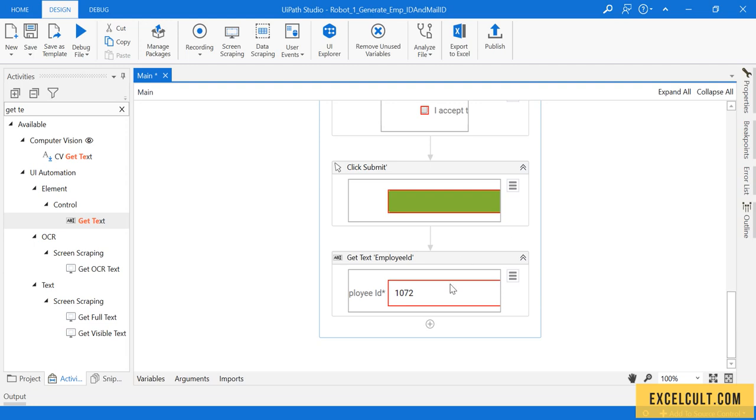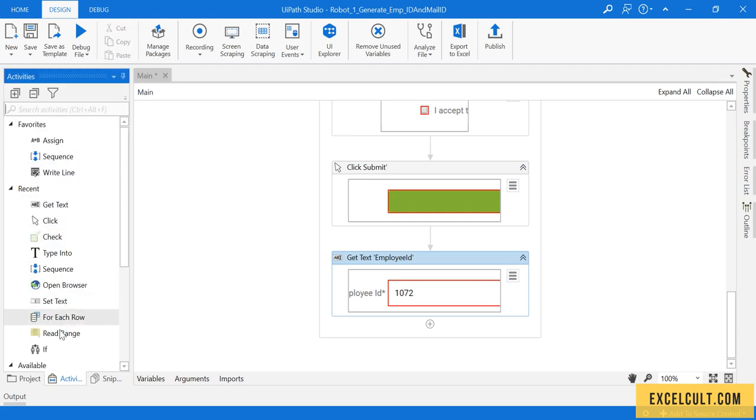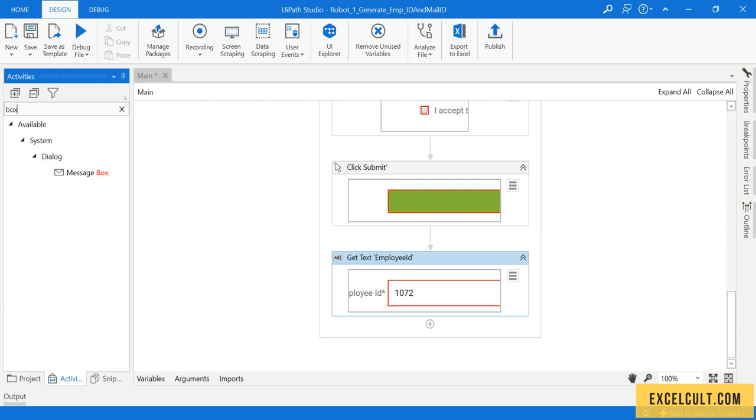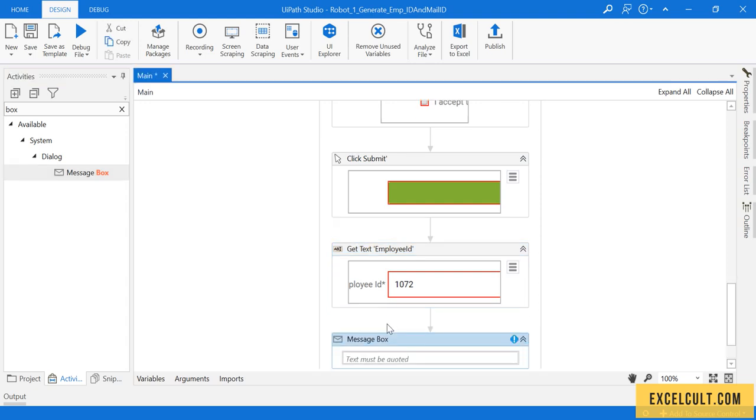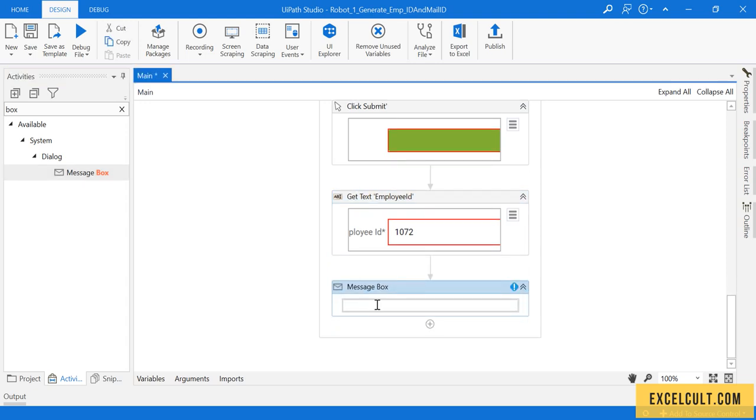If there was another sequence into which this is placed, then we can decide to which level it should be visible or accessible. That we will anyway see in later sessions. Then, because I have the value right now with me, I will try to display it on the screen. For that, I can use a message box. Here's a message box and my variable is employee ID.